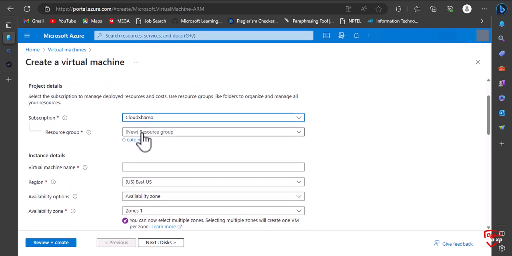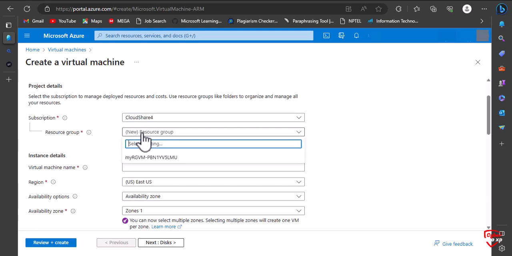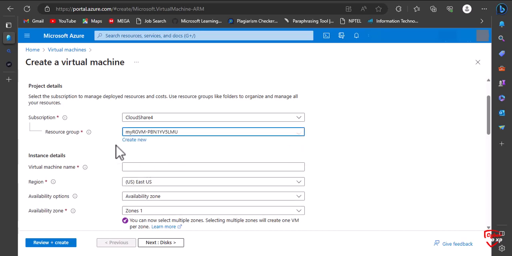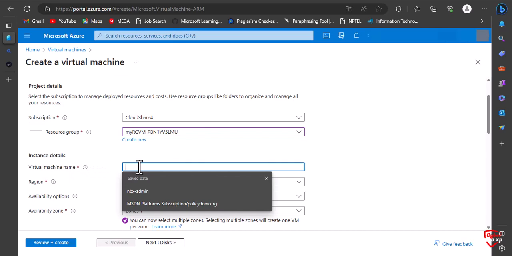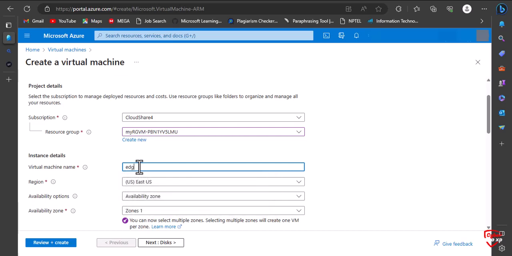Then you have to create a resource group. We will discuss that as well. You can see I have a default resource group, so I'm going to put it in that. Or you can create yours as well. And then a virtual machine name. So I'm going to use, let's say, EdgeWebVM. All right. And then the region, we also discuss what a region is.